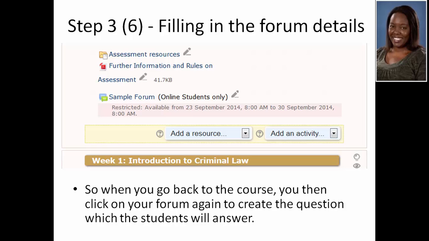As the lecturer, like I state on the PowerPoint slide, obviously you can see what's going on this page on your end. But for the students, when they log on, they've just got nothing. They've got the forum created, but when they go into the forum, there's nothing in there for them to respond to. So you've got to actually put that question out there.